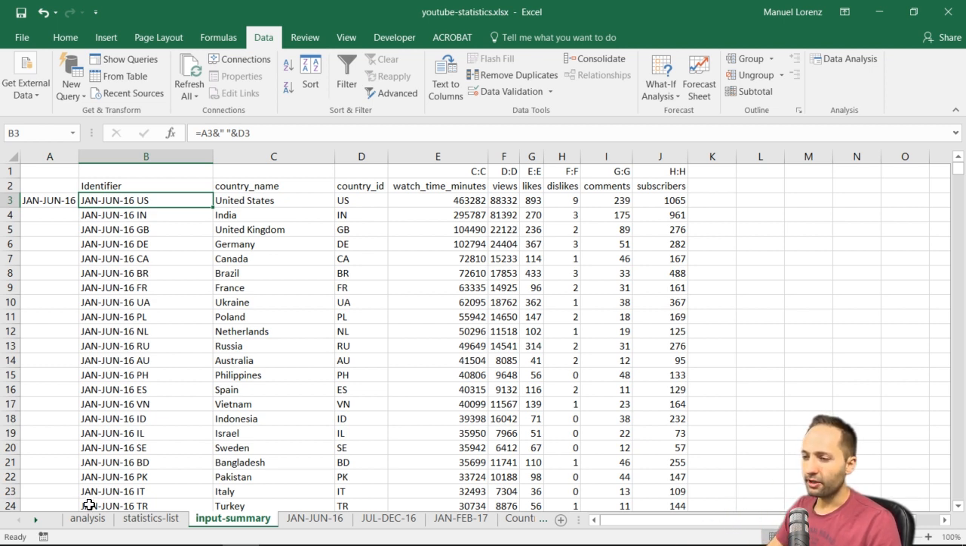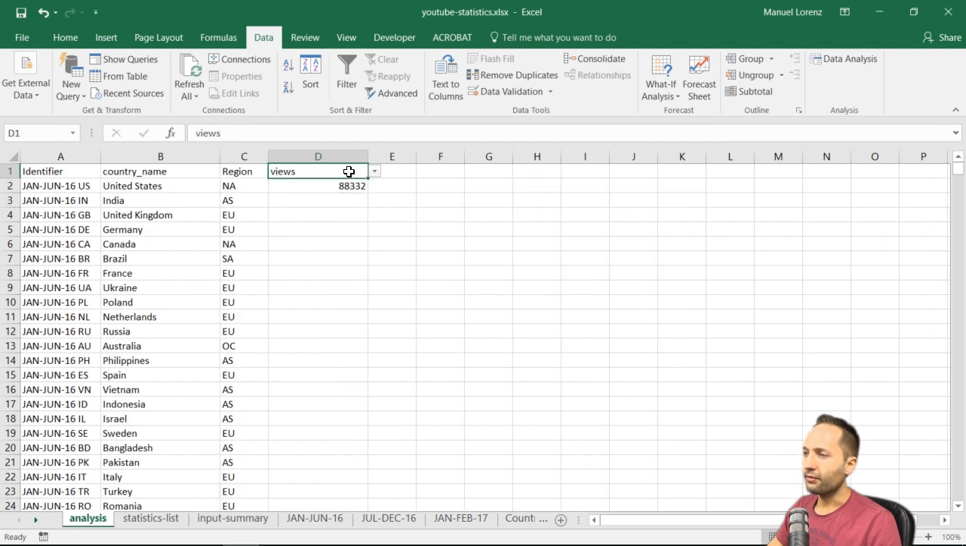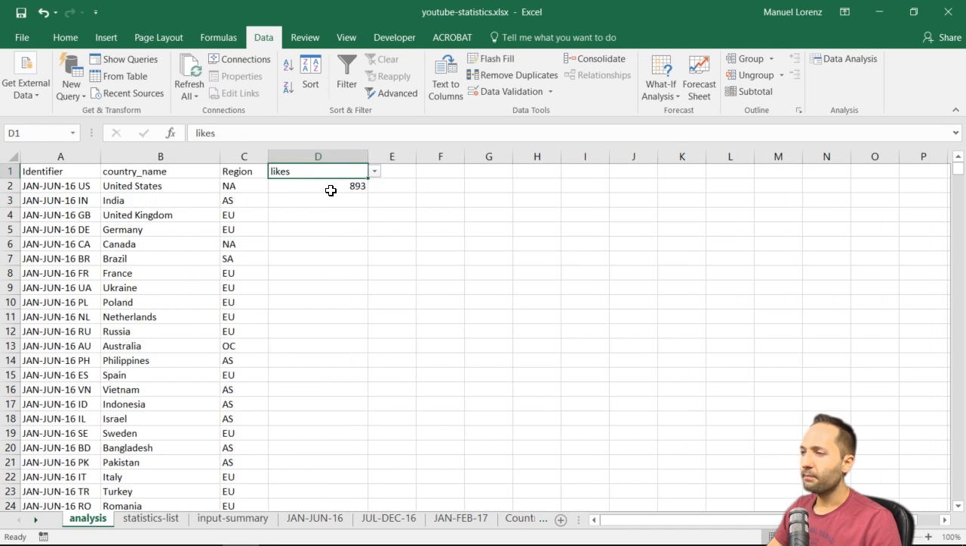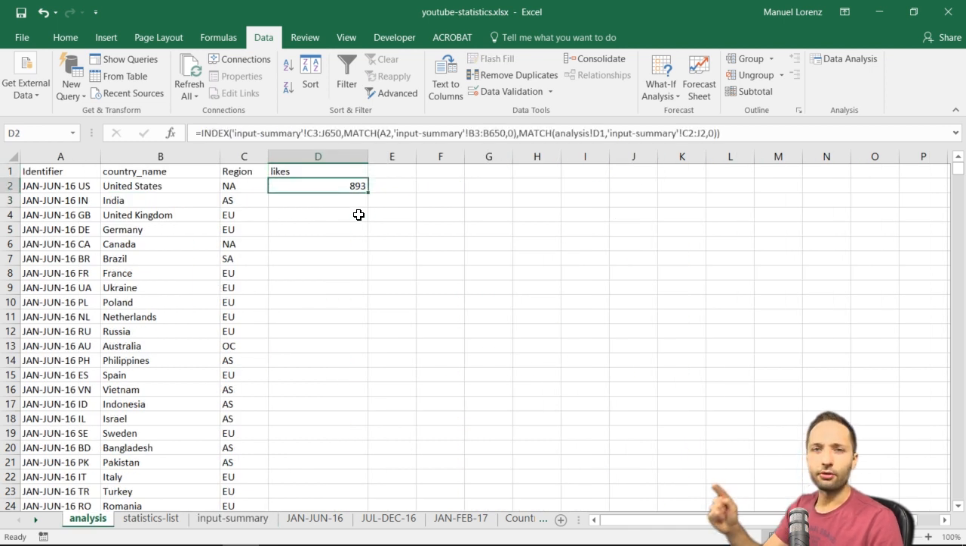And now the great thing is, if we go back to analysis, if you change that right here from views to likes, this also changes. So we have that dynamic data retrieving option right now. Let's also see if that's the right value, by the way, to make sure that we didn't make a mistake. This seems to be correct. So this is fine. Now we have to do something that you already know.